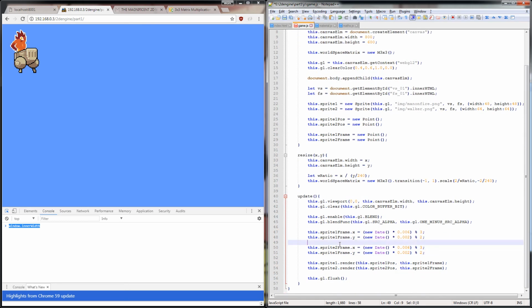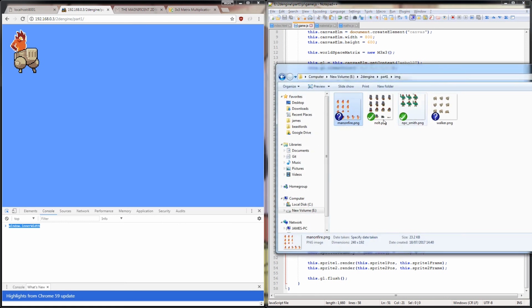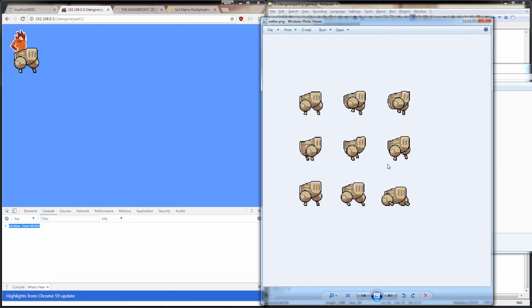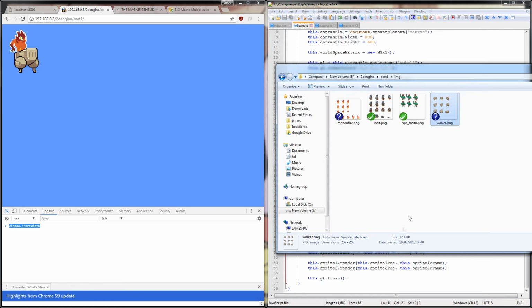So sprite 2, and I think sprite 2 is laid out in the same way. Yes, it is. You can see here that the first 3 frames of the walk cycle are on the top, and then the next 3 frames of the walk cycle are underneath. So basically the same thing.